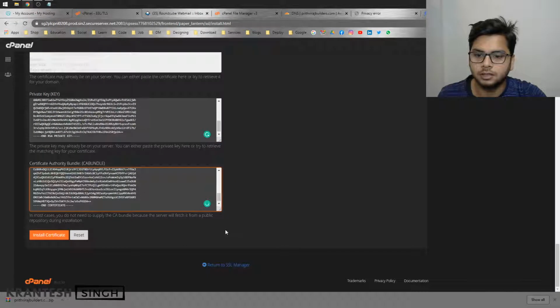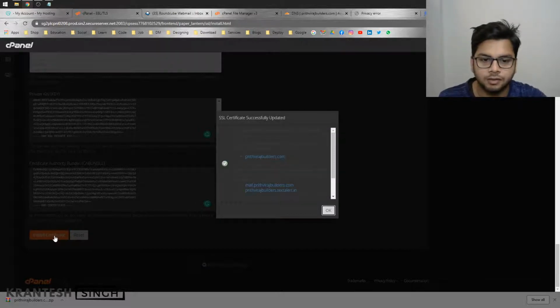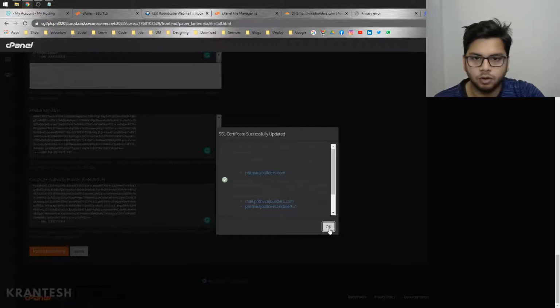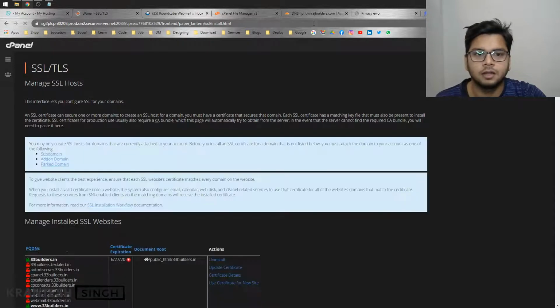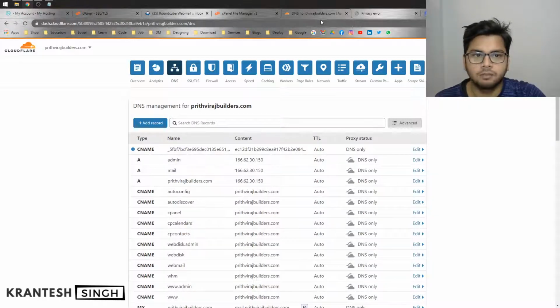All these things are done. Then you have to click on install certificate, and it will install the SSL encryption on your website. As you can see, the SSL certificate is successfully updated for the domain name prithvirajbuilders.com. I hope the process is very simple to execute. Then click on OK, and now SSL is installed on your website for free for the next 90 days, and you can repeat the same process. This is a legit way, no scam or fraud or anything. Nothing will go wrong here.